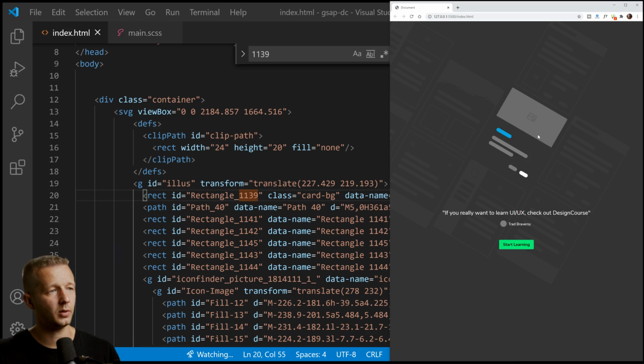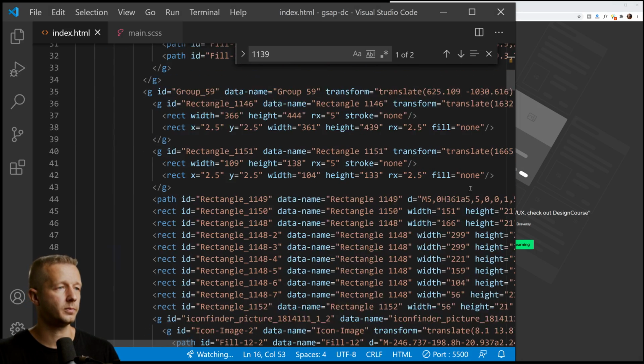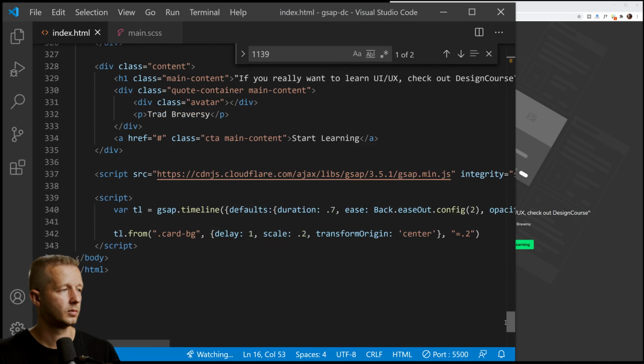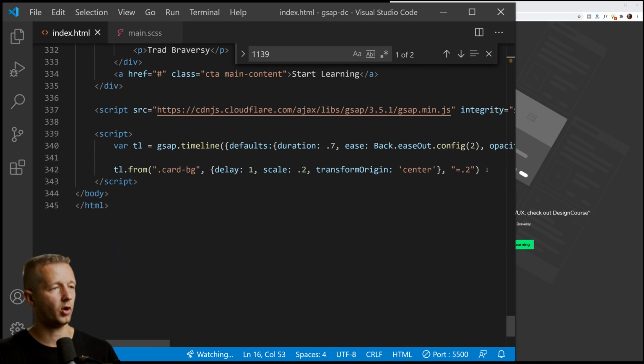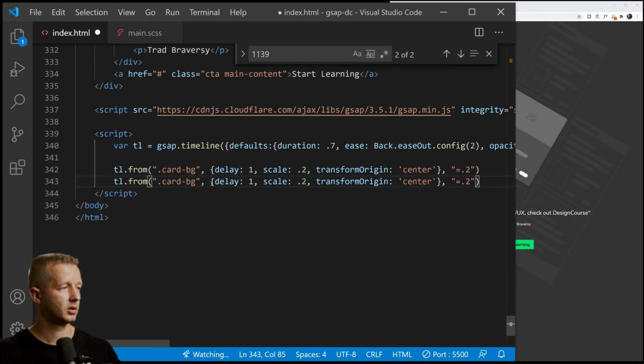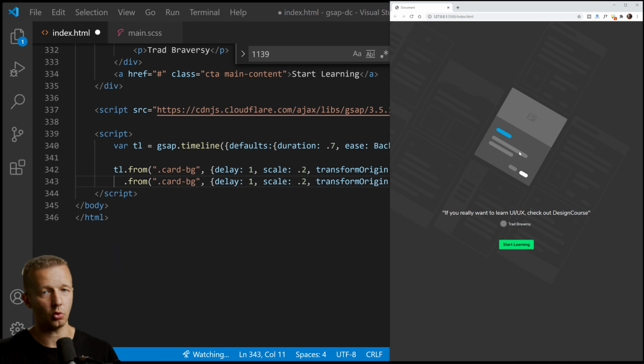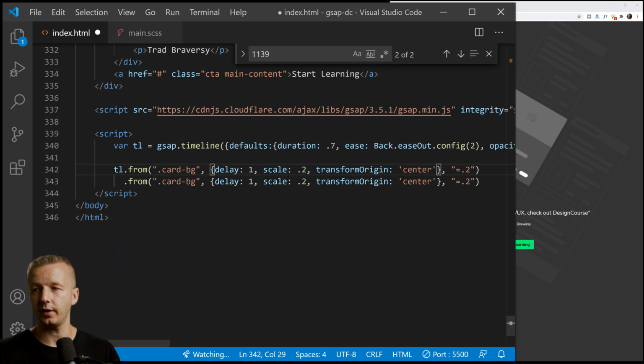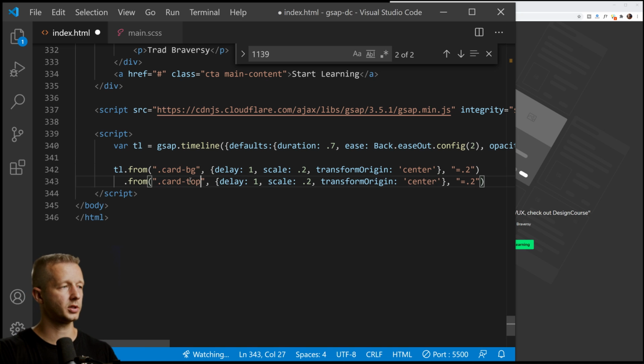But basically what you need to do is you have to create more of these from instances for each of the elements that you want to animate that's a part of this whole card here. All right, so the next one that we're going to create is going to be called card top. All right, card top.